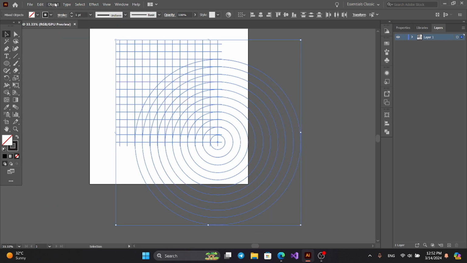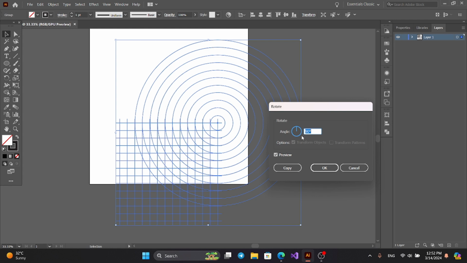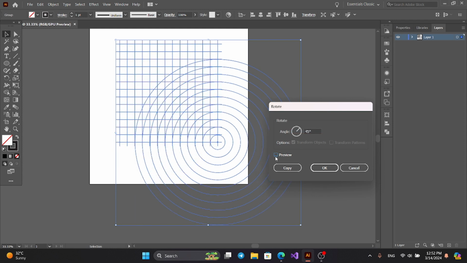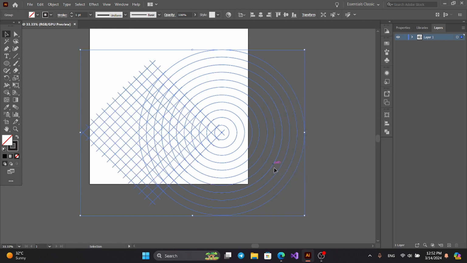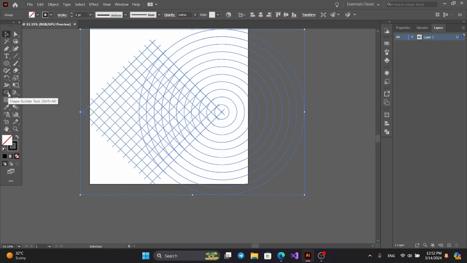Select all and go to object and group. Now right click and transform and rotate. And OK. Now select and get shape builder tool and change the color.